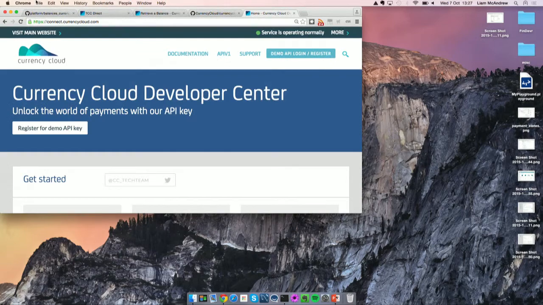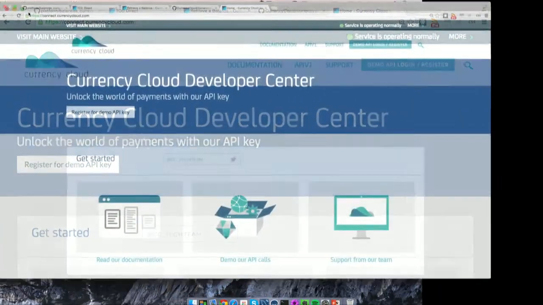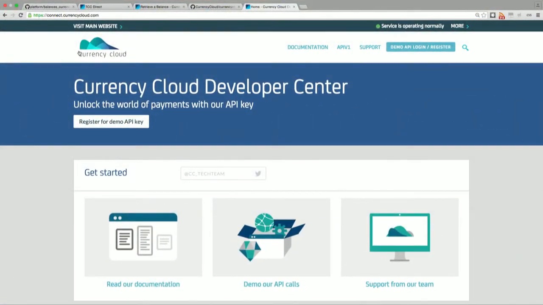Okay, and to wrap up, if you're keen to give the demo API a try, you just need to head over to the Developer Center, which is available at connect.currencycloud.com, and you can register for a demo API key and be up and running within a matter of minutes. Thank you for listening.